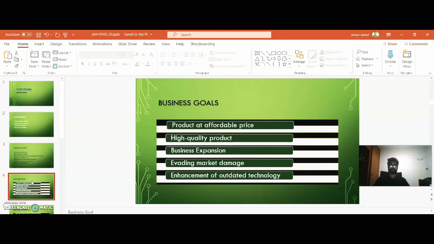And after that we have the business expansion. When we have these two, the product at affordable price and the high quality product, definitely we will have business expansion because we want to achieve the upper edge in the market with this activity.